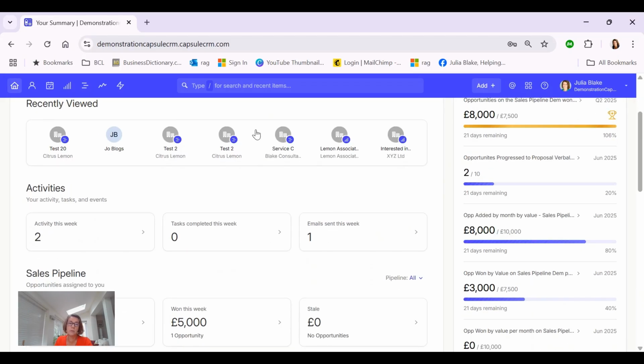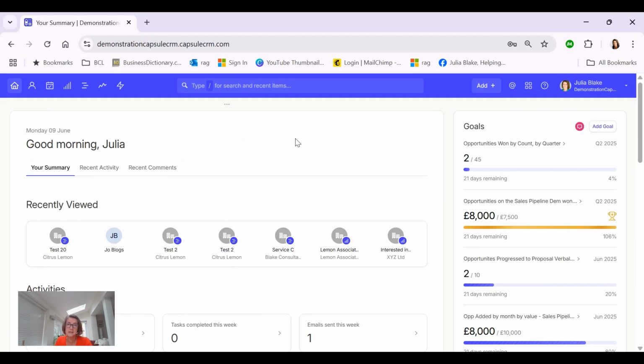And Capsule integrates really well with Outlook and Google and other email providers, so we can add events from Capsule into our diary, and we can send emails from within Capsule out to people, and the sent item will pop into our sent items in our email provider as well. We can also send emails from within Outlook and upload them to Capsule, and we can add contacts and tasks and opportunities and projects from within our Outlook and Gmail as well.